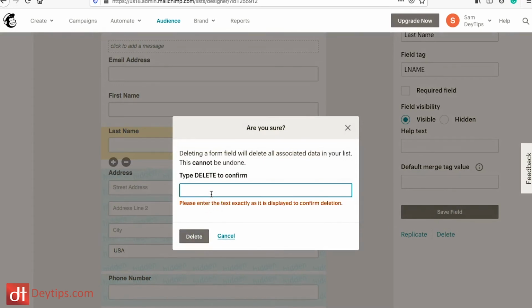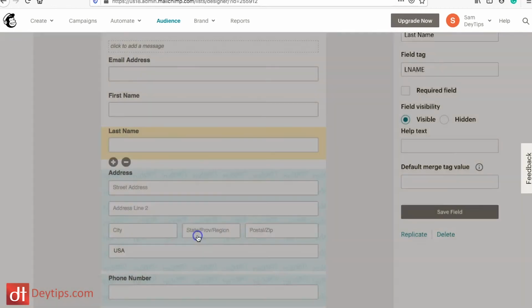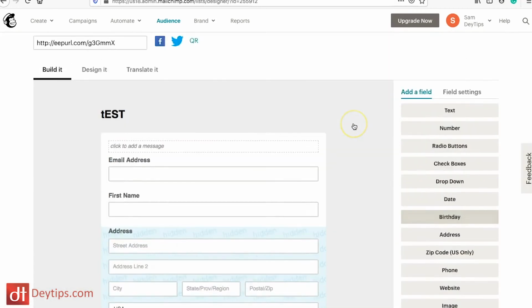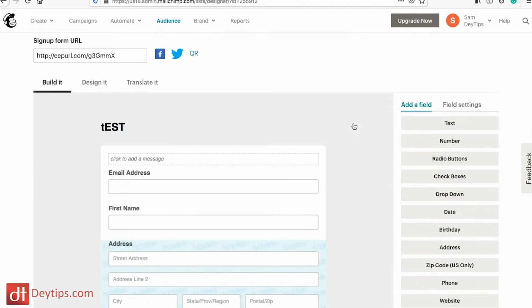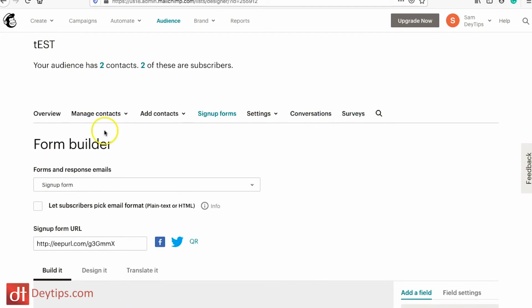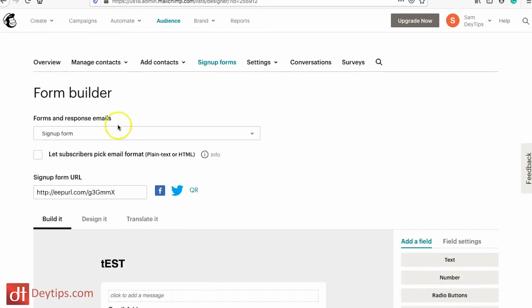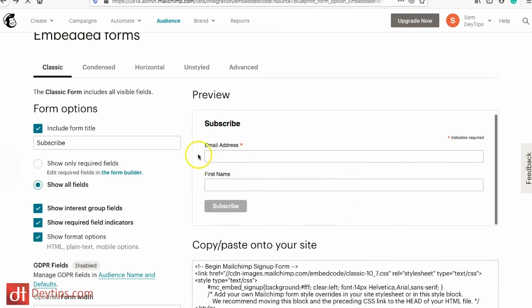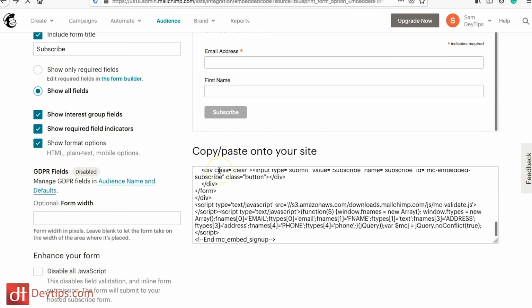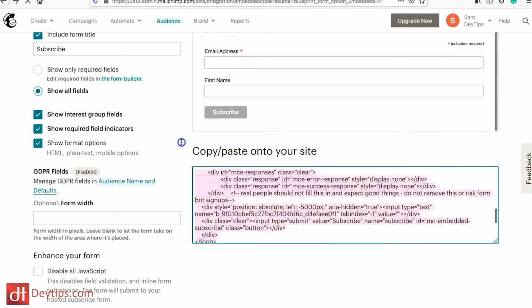And then you have to actually type in the word delete, and then delete that, and then as you can see, that will disappear. And then when you go back, you'll see that now it only says email address and first name. So that's really cool.